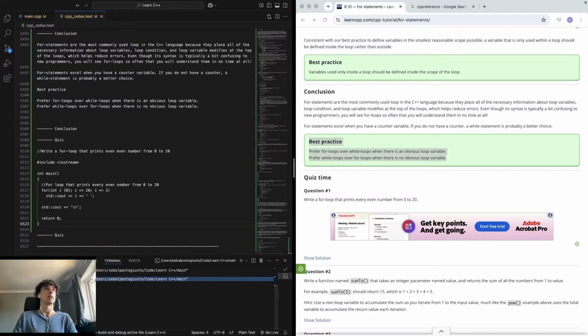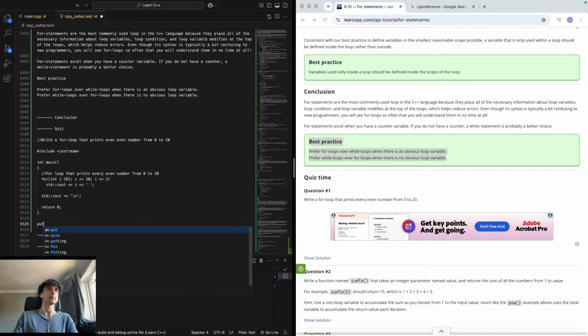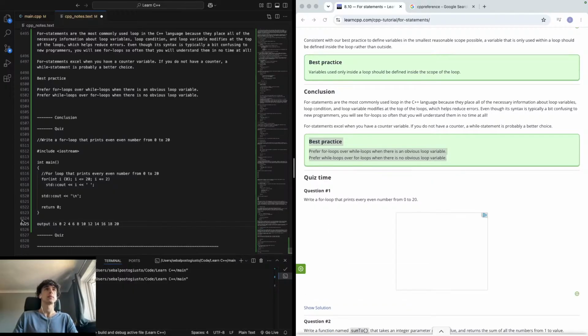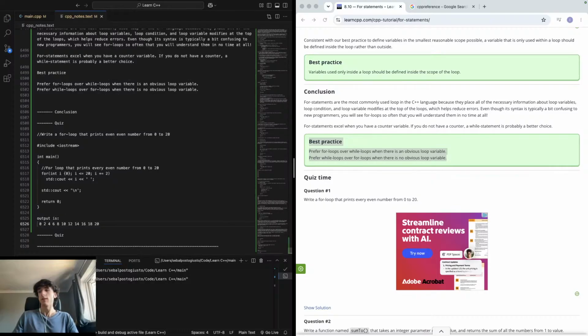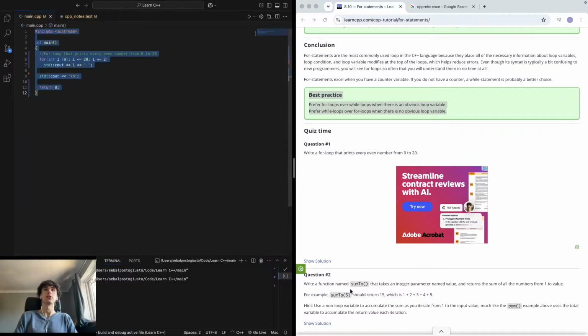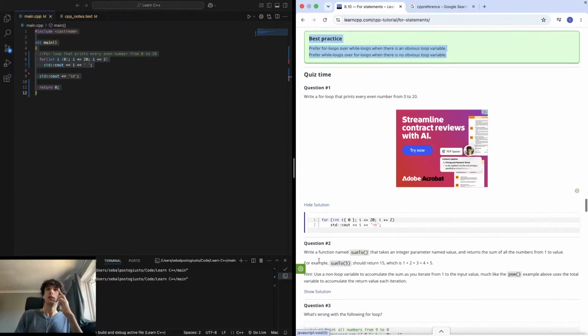And then our output. Okay. Let's see if there's anything different to that solution. Ah, yeah, the same.